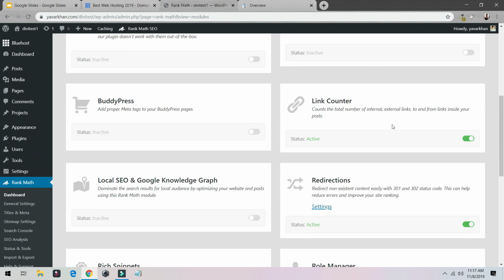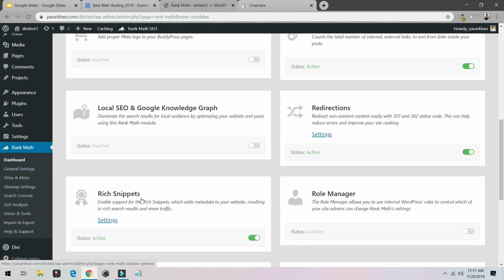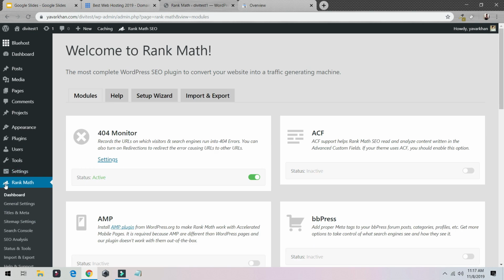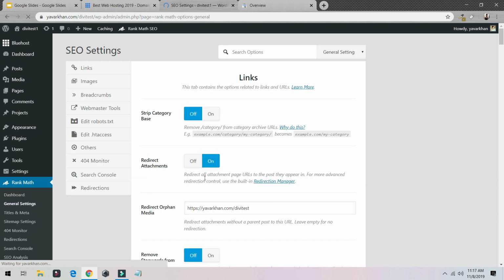Sorry. So guys, it's really easy. You just have to activate that, and that's it. Then just click on dashboard again. General settings. Let's go back to general settings.